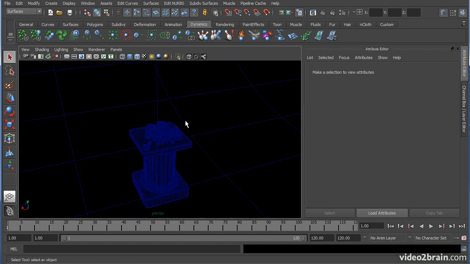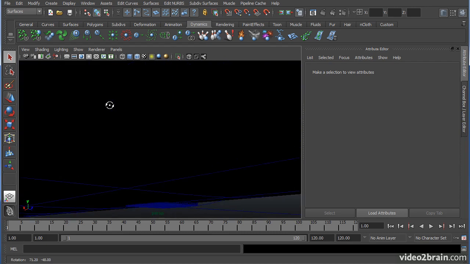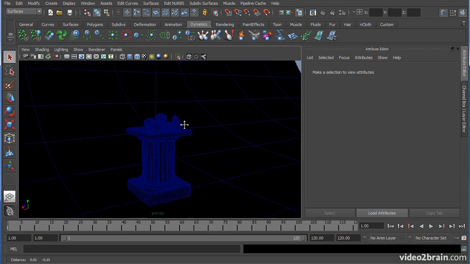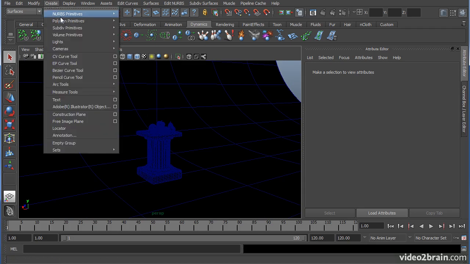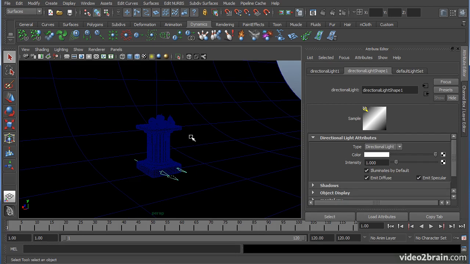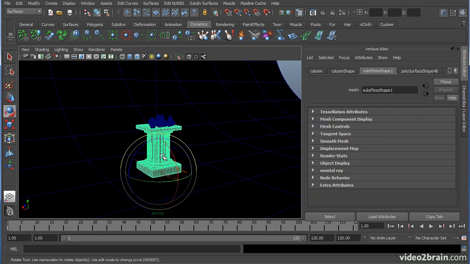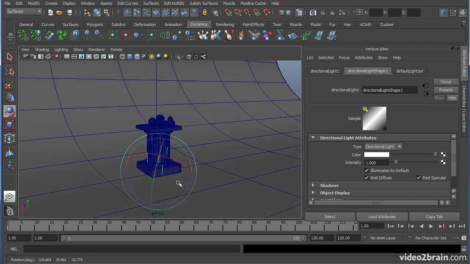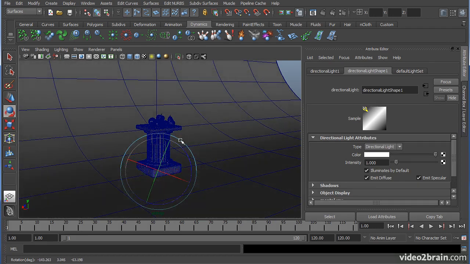However, there are no lights in the scene. If I press 7, everything's black. What I'll be doing right now is creating a regular Maya light. Let's do a directional light. And let's go ahead and turn that light so we get some action here.